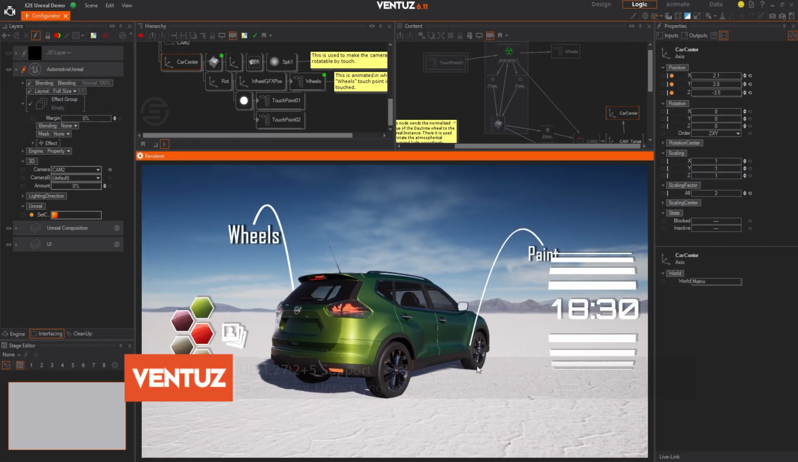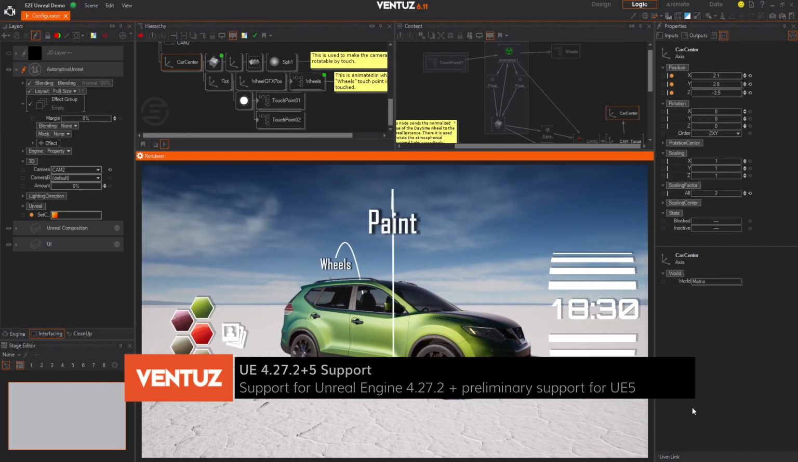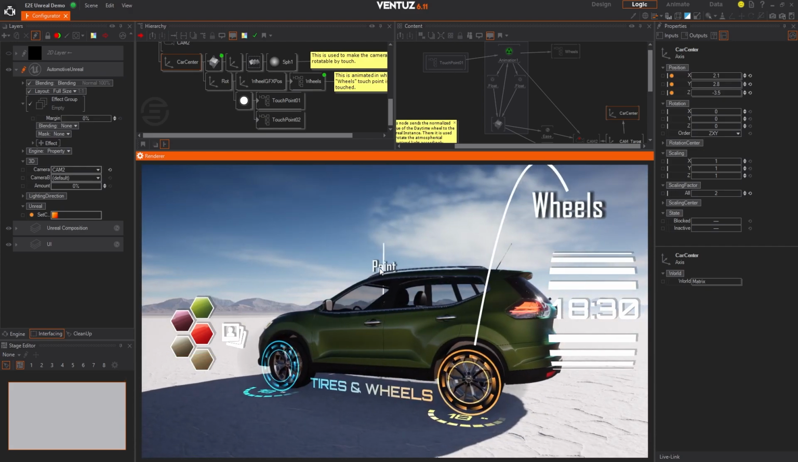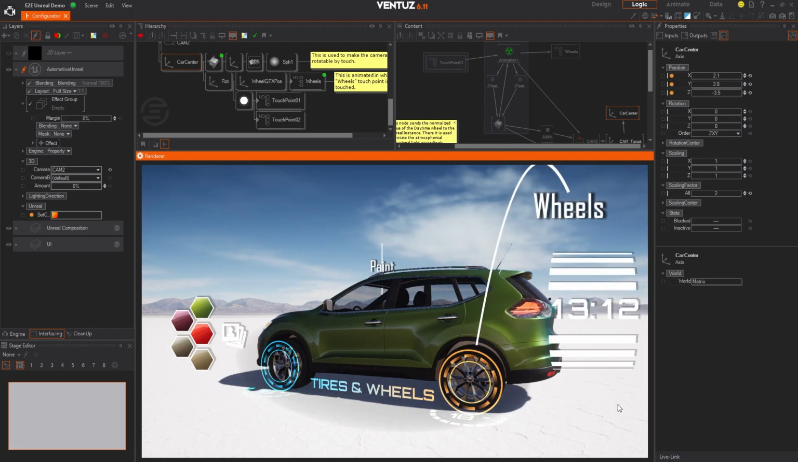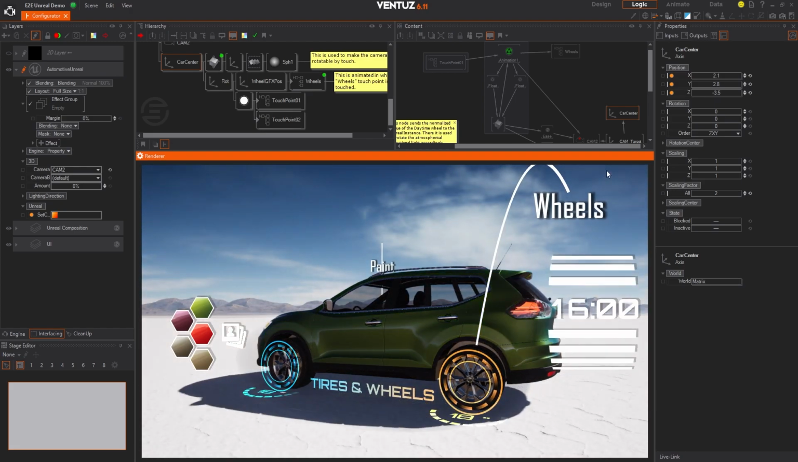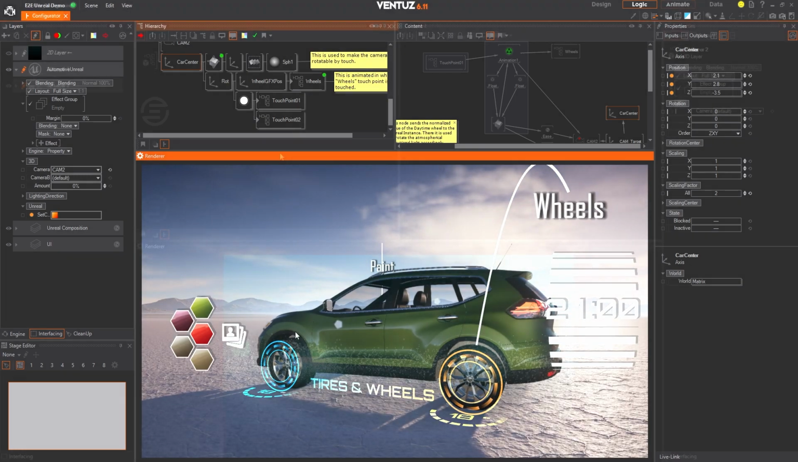Ventuz version 6.11 now officially supports Unreal Engine 4.27 integration. Harness the power of Ventuz to unlock new and efficient workflows using our improved engine-to-engine integration. We're also extremely excited to unveil our beta preview for Unreal Engine 5 integration.